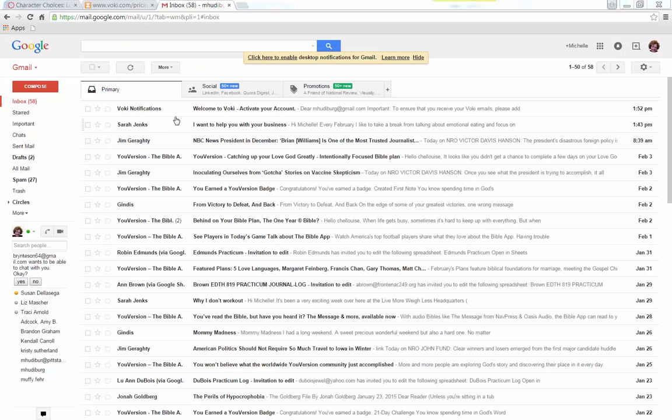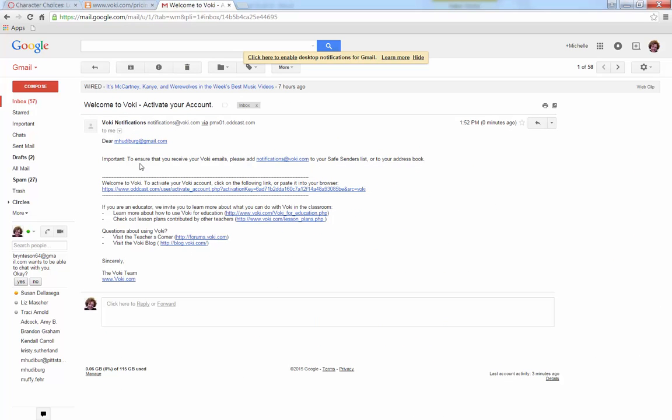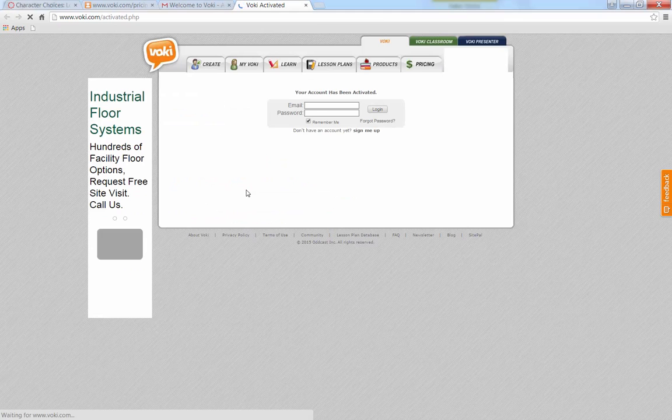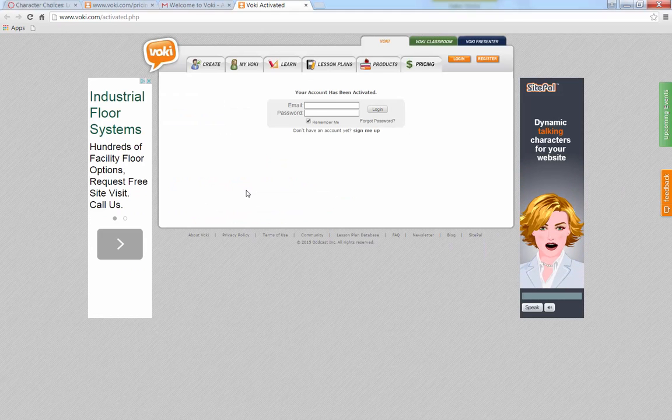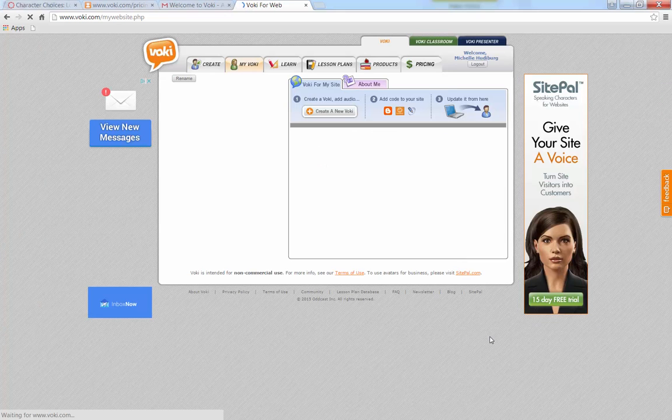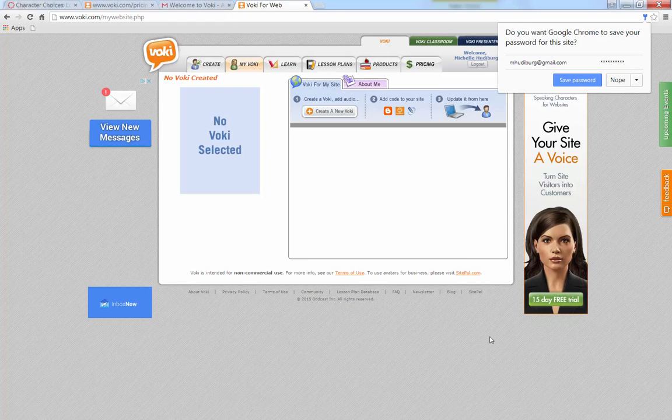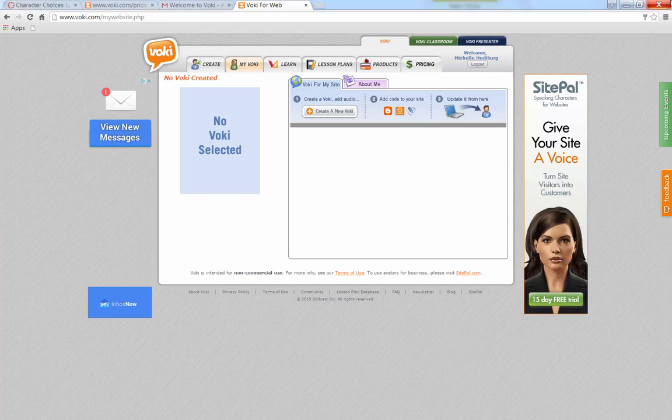So when we come into our email, you'll see that you'll have an email from Voki Notifications. So when you open that, it says Welcome to Voki. To activate that, click on the link they provide. Okay, and then you're going to log in with the information that you provided earlier. So we put our information in, we click Log In, and here we are. This is our Voki workspace. And what we want to do is create our likeness that we're going to use in our team project.